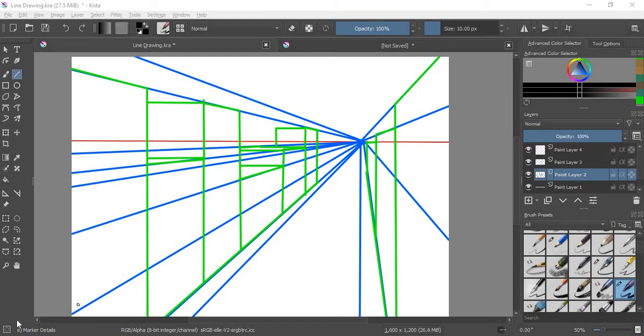I am going to continue to work on my one point perspective line drawing by adding some curves to my buildings. I'm going to be creating a vector layer and using the shape editing tool while I do that.